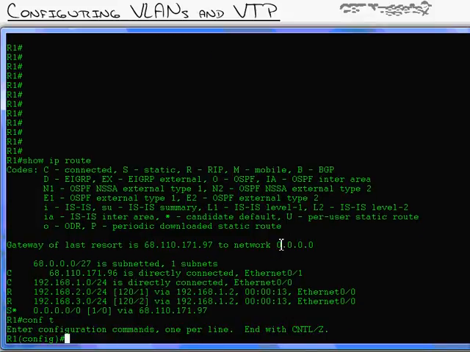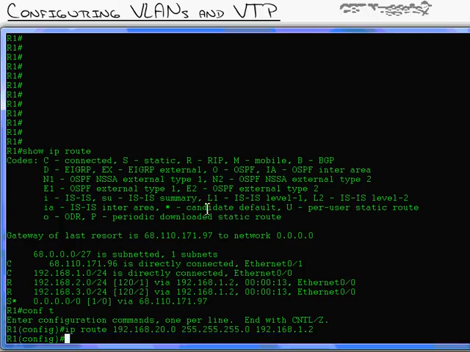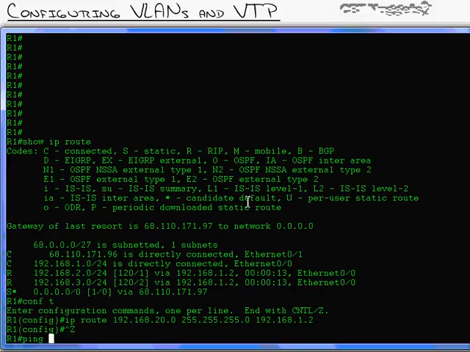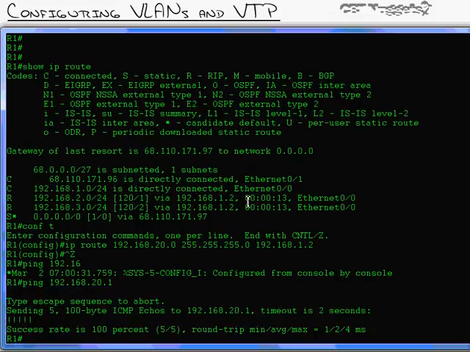Go on to router 1, do IP route 192.168.20.0. That's the subnet we're trying to reach, the new VLAN. 255.255.255.0. And our next hop IP address will be 192.168.1.2, which is the IP address right here of router 2. Enter. So at this point, I should at least be able to ping 192.168.20.1, which is the default gateway on router 2 to reach VLAN 20. And sure enough, I am.